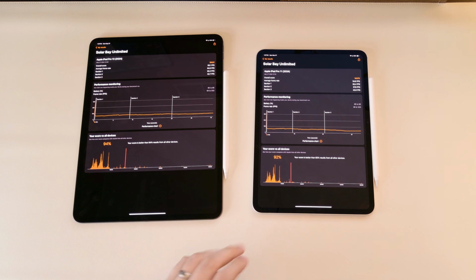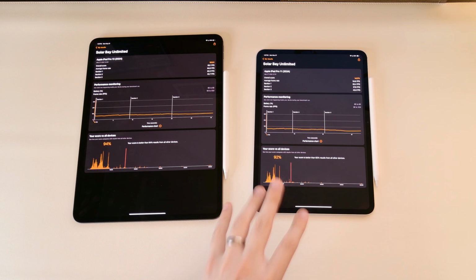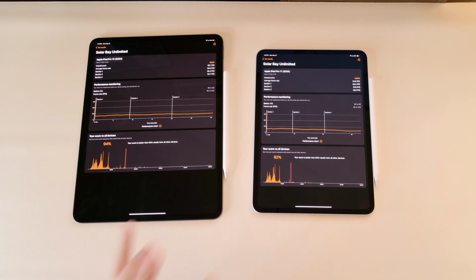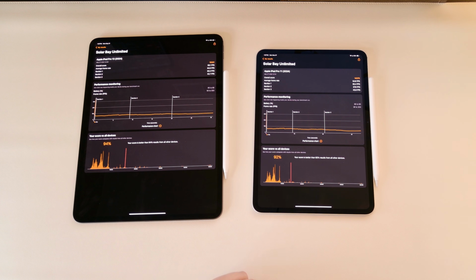And that could be that this one's thermal throttling a little bit, and it's not able to push out as much performance because of the smaller package. Although what's really nice to see is that the battery percentage did not drop in either of them for this test. So apps that use ray tracing are probably going to run even better on the 11-inch than apps that don't use ray tracing. So that's really cool.